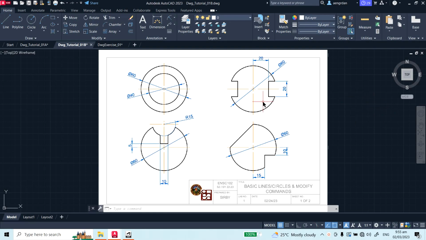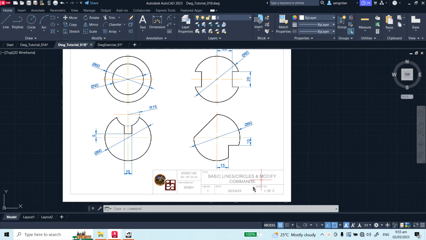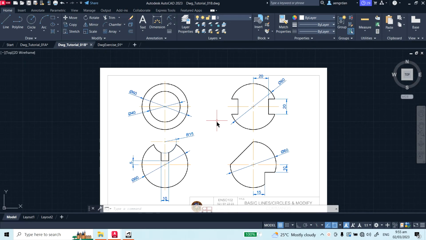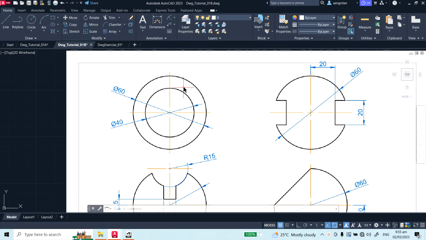Alright, so let's continue our drawing exercise number 1. This is part 2 already. So here's our drawing activities. As you can see, or as you can observe here, there's actually a lot of circle commands. So this is just easy.